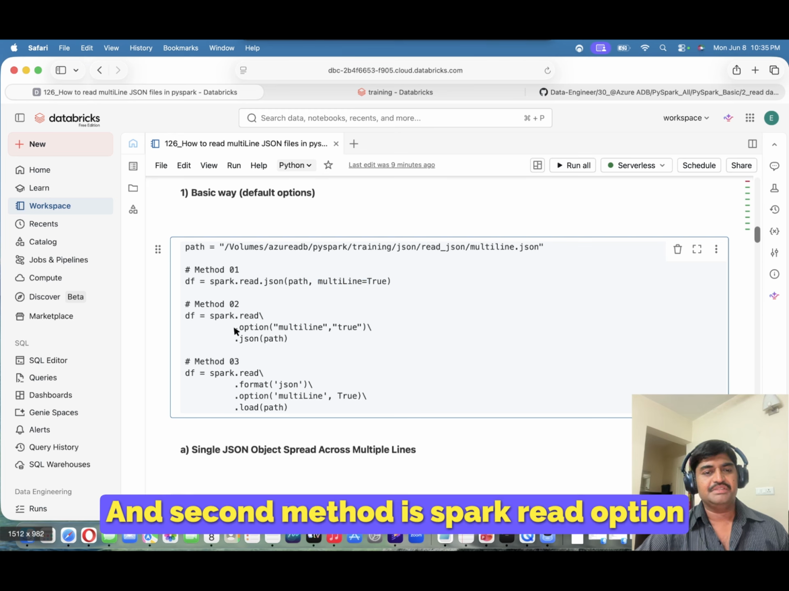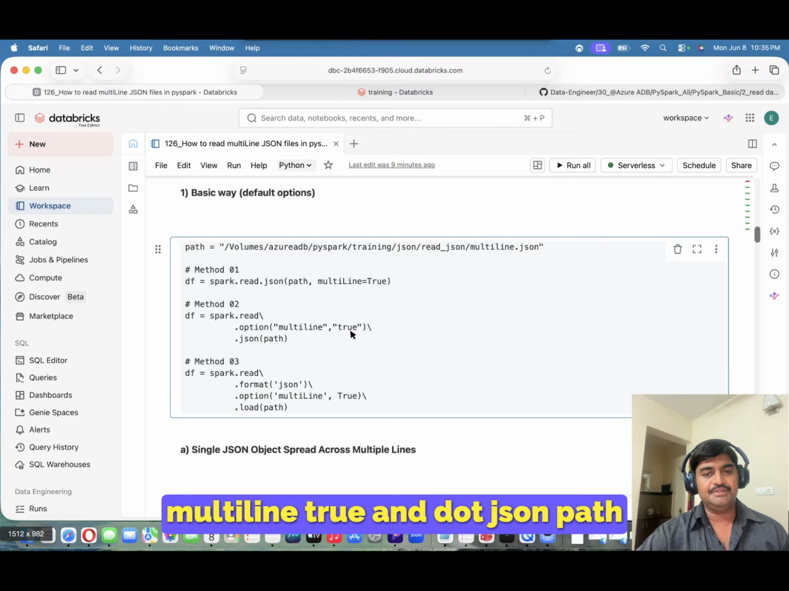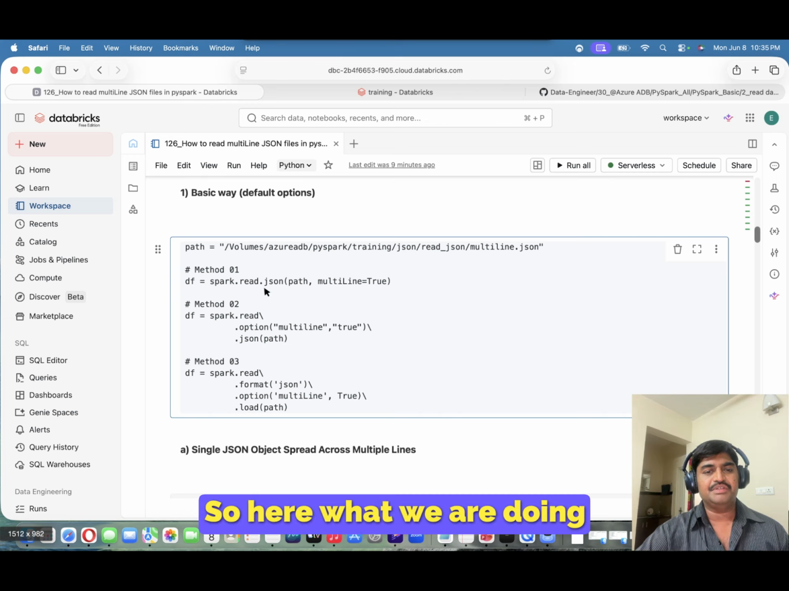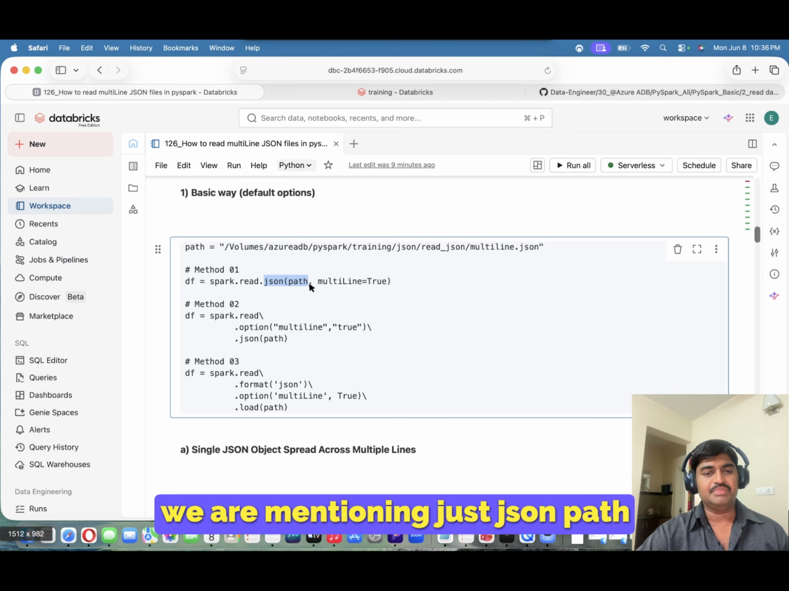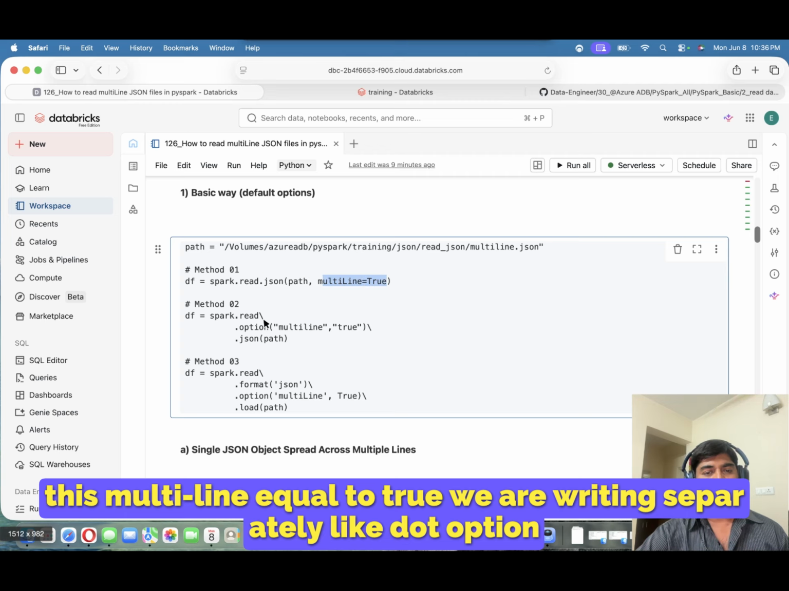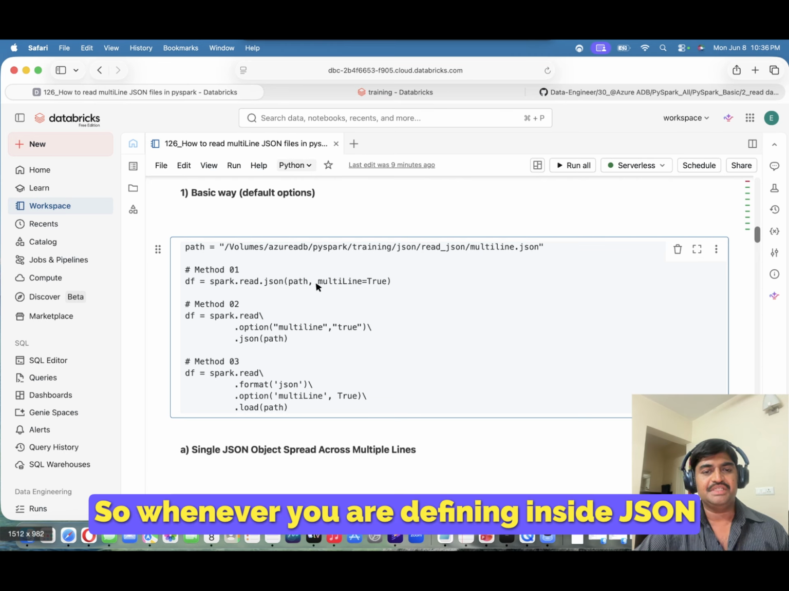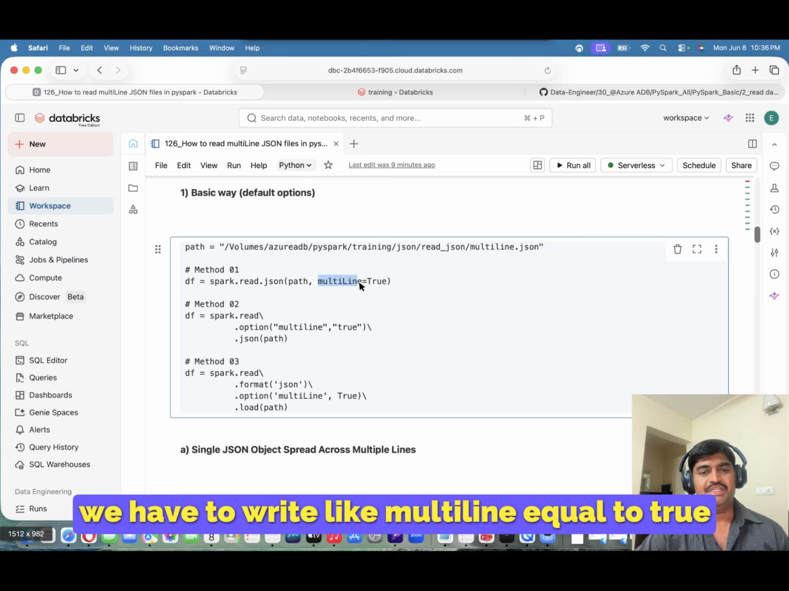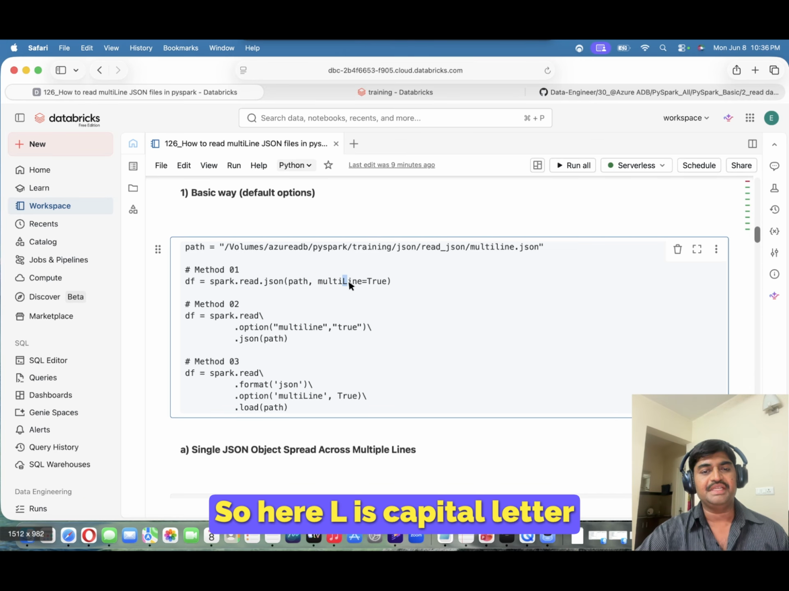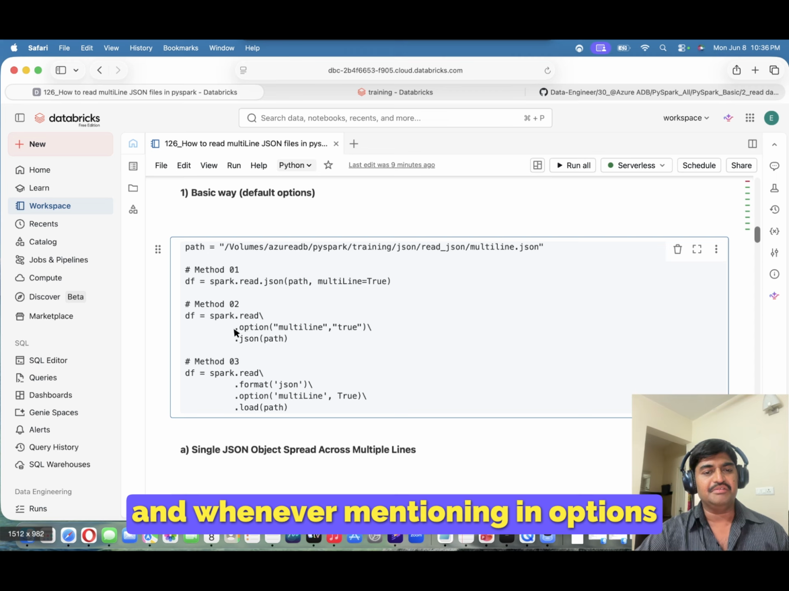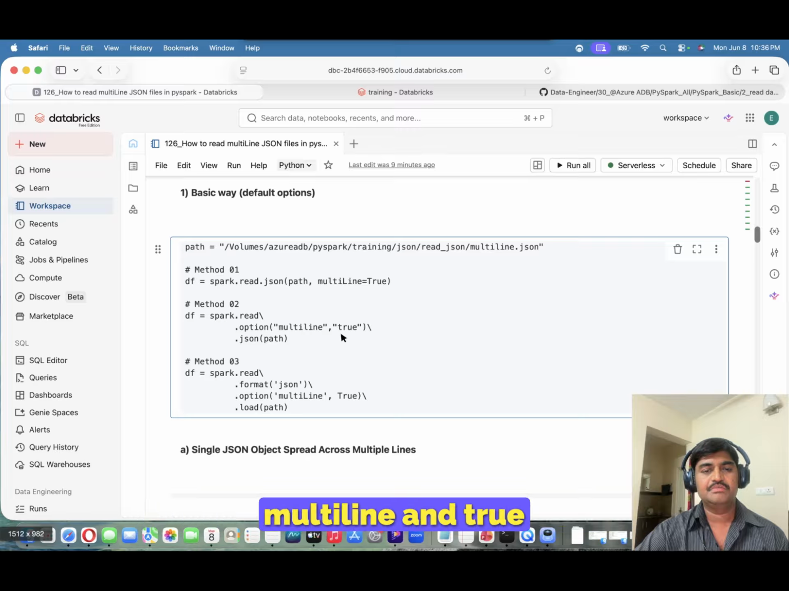And the second method is spark.read.option multiline true and .json path. Here we are mentioning just json with the path, and this multiline equal to true we are writing separately, like .option multiline true. Whenever you define it inside json, we have to write multiline equal to true, where the L is a capital letter. And whenever mentioning in options, both should be in double quotes, multiline and true.